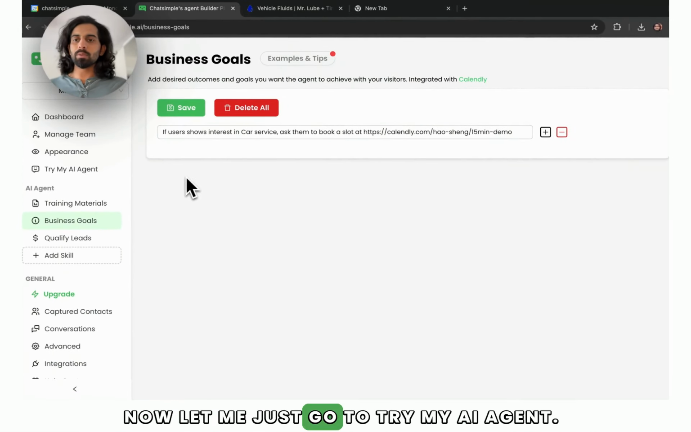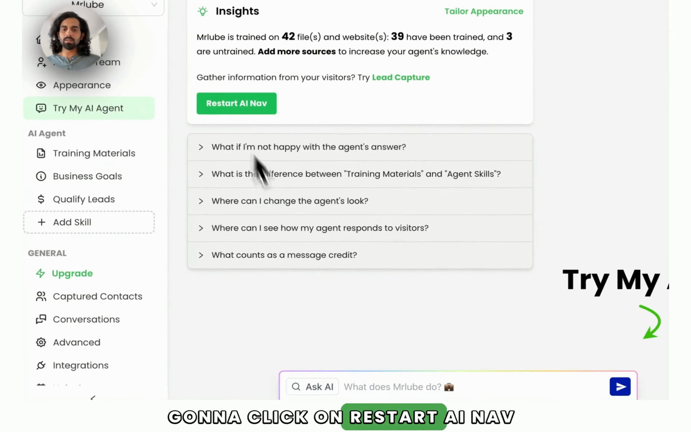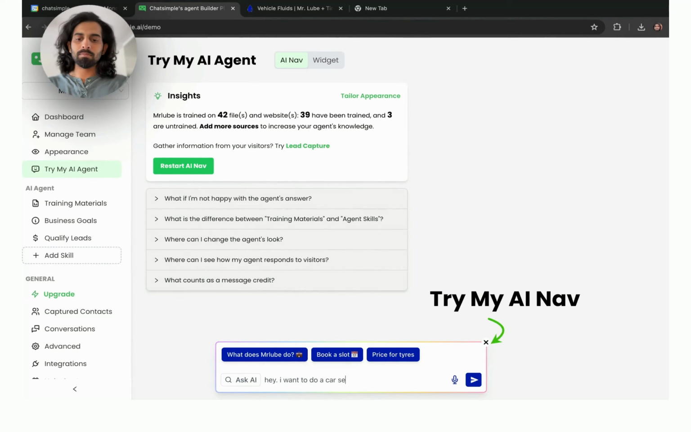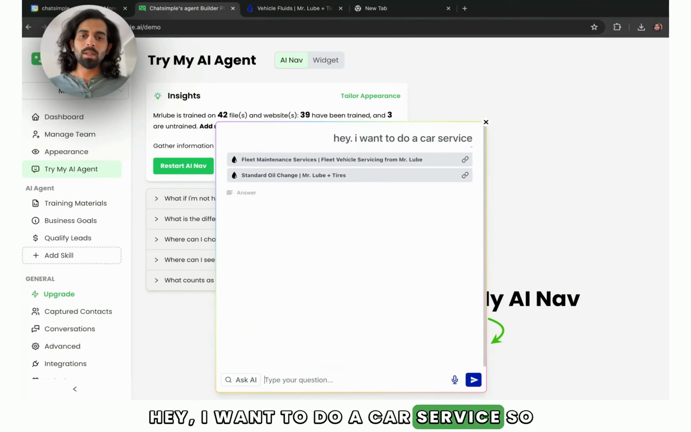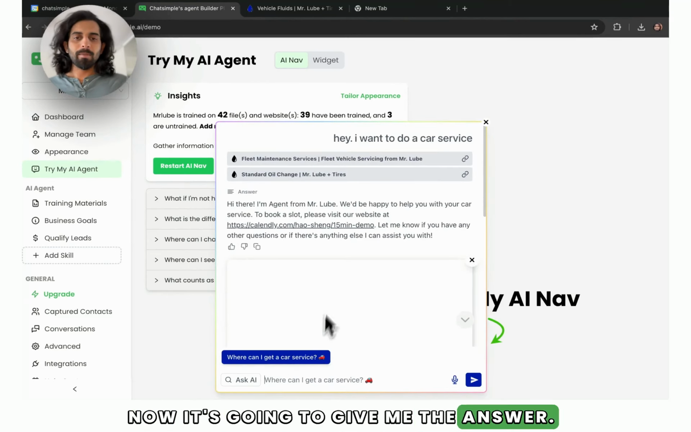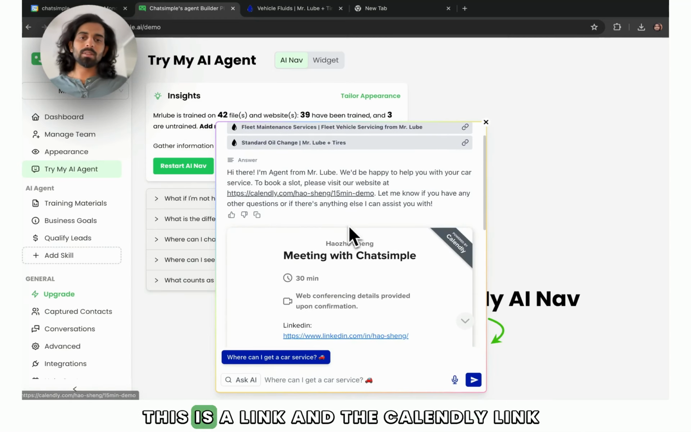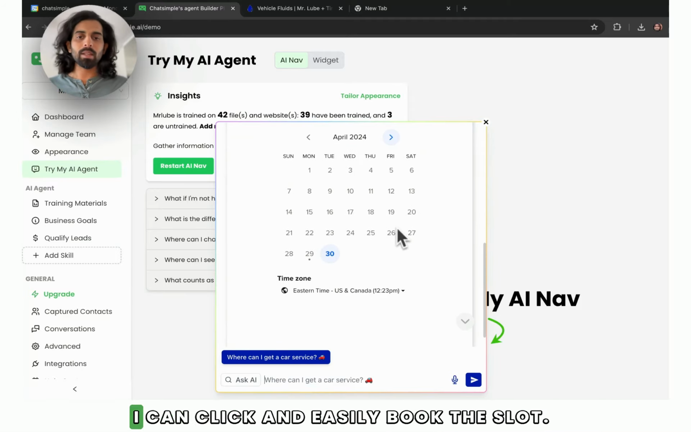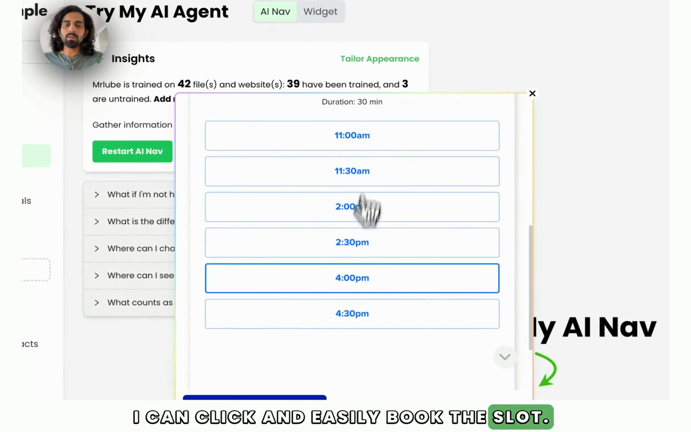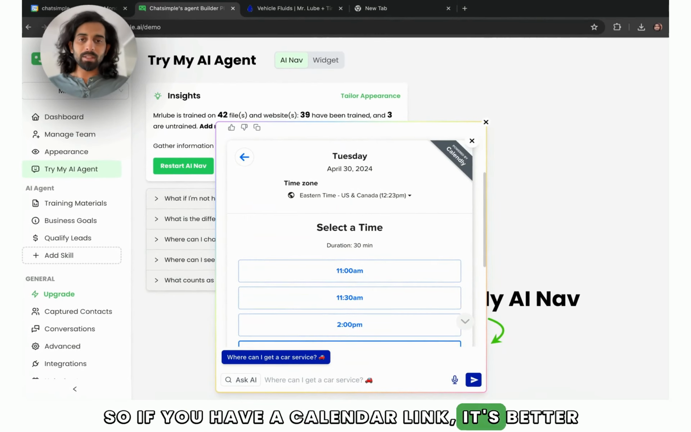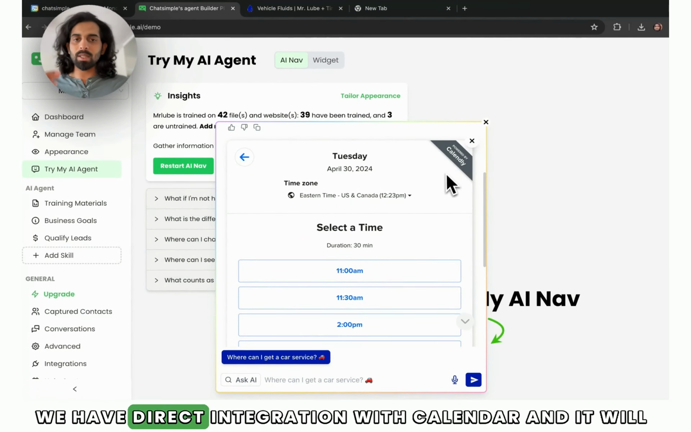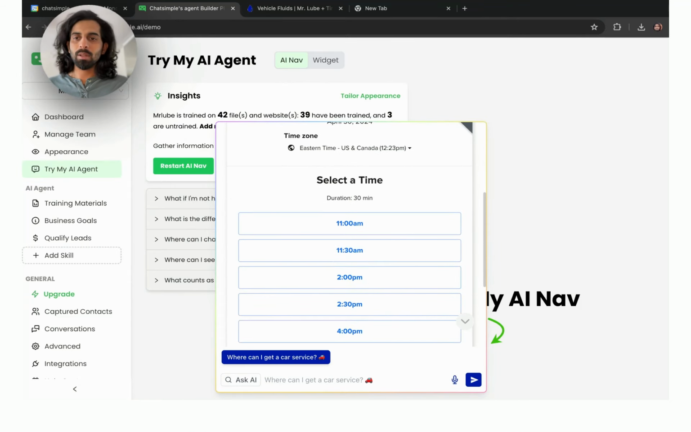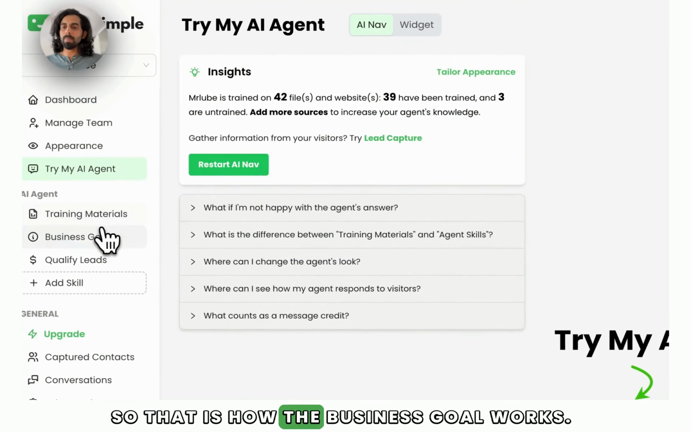Now let me just go to try my AI agent. I'm going to click on Restart AI now. I'm going to ask this question. Hey, I want to do a car service. So now it's going to give me the answer. We are happy to help you with car service. This is a link, and the Calendly link will be coming inside the chat window, where I can click and easily book the slot. So if you have a Calendly link, it's better. We have direct integration with Calendly, and it will pre-populate all the calendar inside your chat window. So that is how the business goal works.